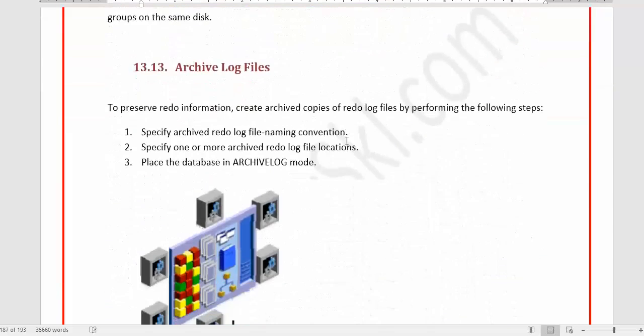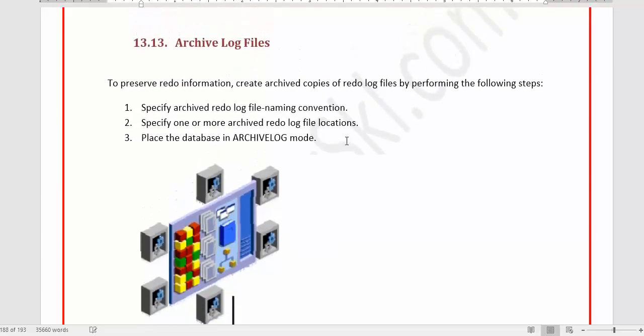That is the best way to have your multiplexed redo log files. It is always recommended because we never know tomorrow what disk will fail. If one of the disks fails, definitely you have another copy available. But if both the disks fail, then there is nothing that you can do. You can only wait for recovery.